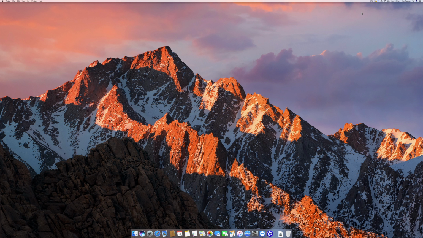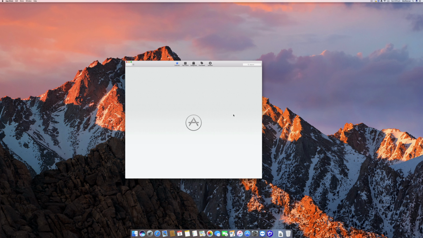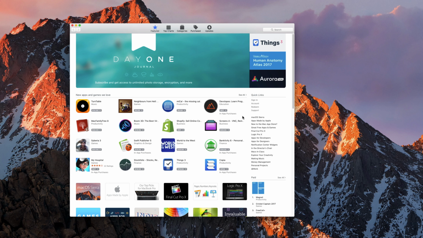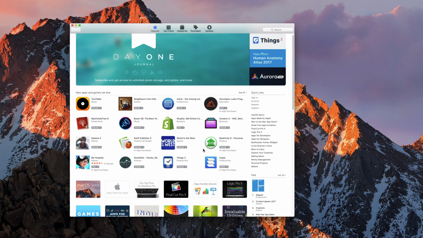This is how to install applications on the Mac. There's two ways you can do it. One is you can go through the Mac App Store. These are apps that are made by Apple and also third-party apps that have been approved by Apple.